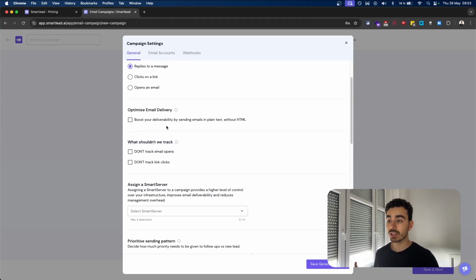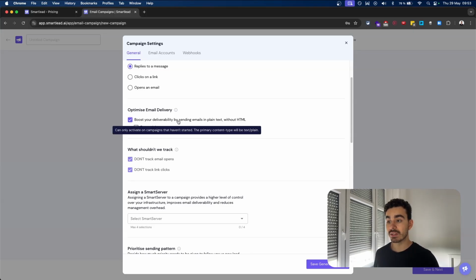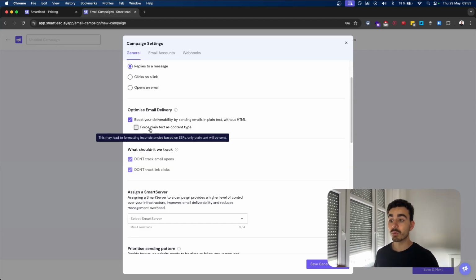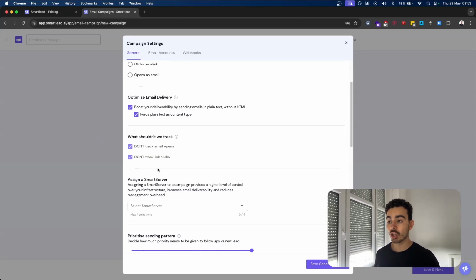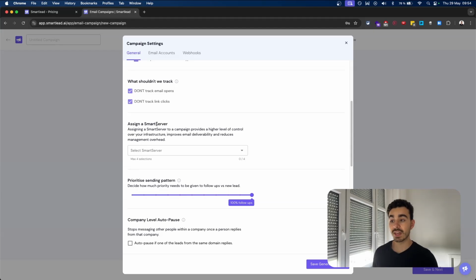We want here to boost the deliverability by sending emails in plain text only. And we even want to force plain text as content type. So when you do that, you won't be able to track the open rate and click rate, but that's what we want. For better deliverability, we want to keep it like that. So then you can assign a smart server. So we're going to talk about that a bit later in the video.